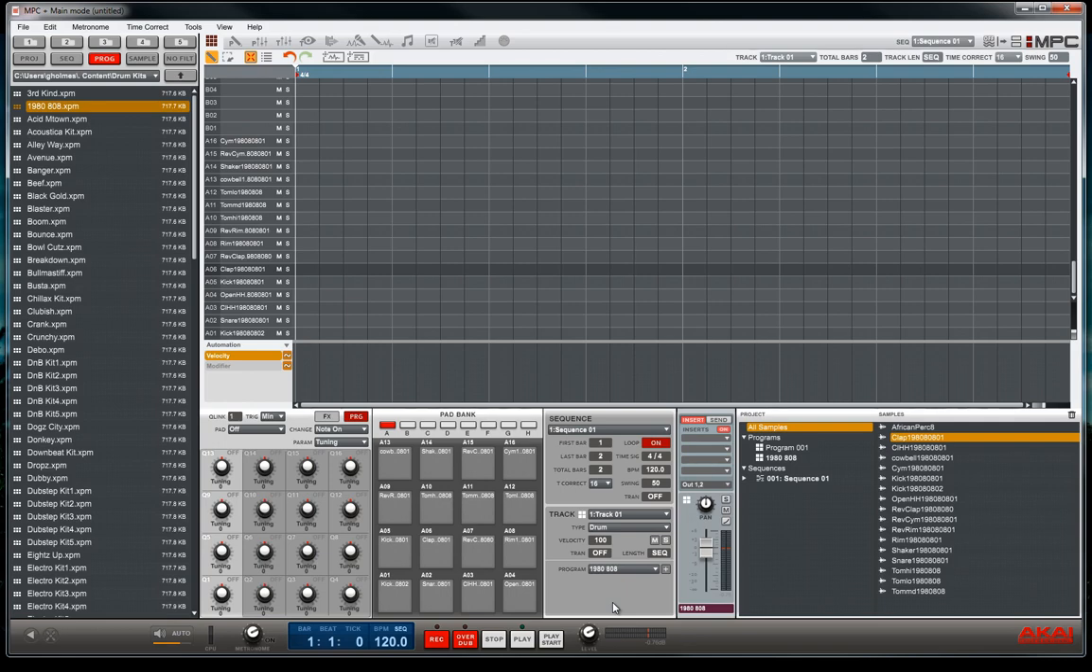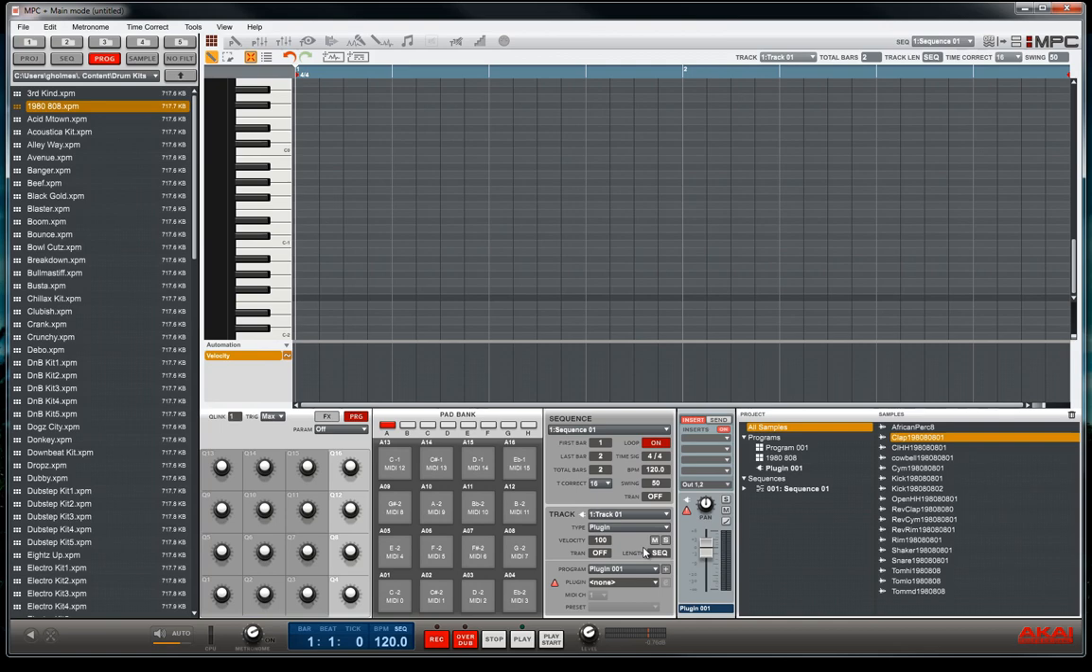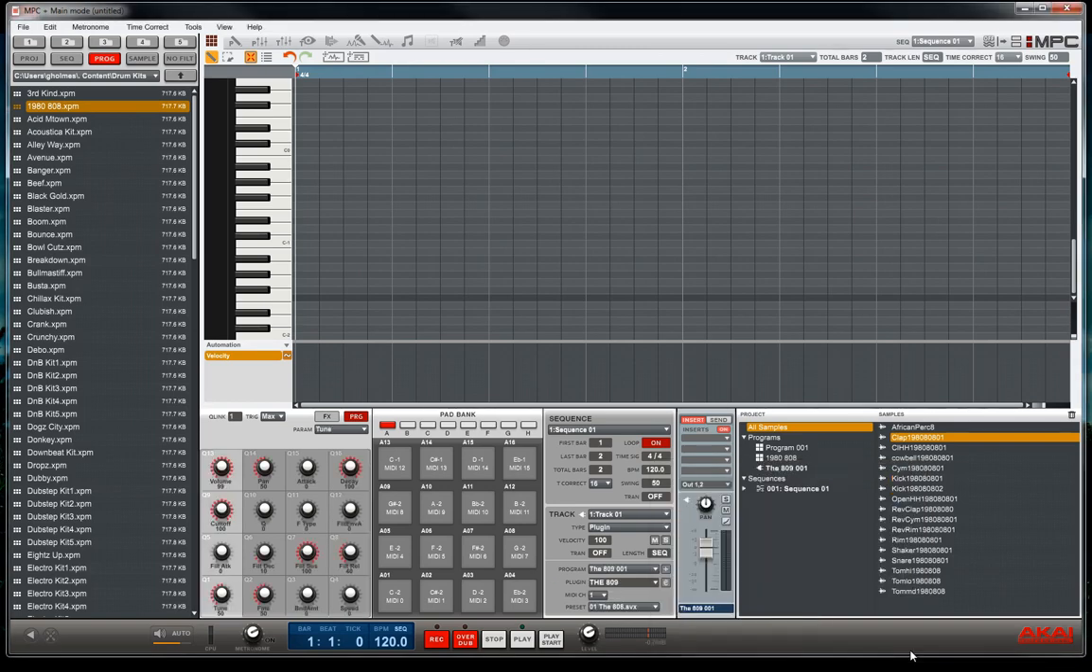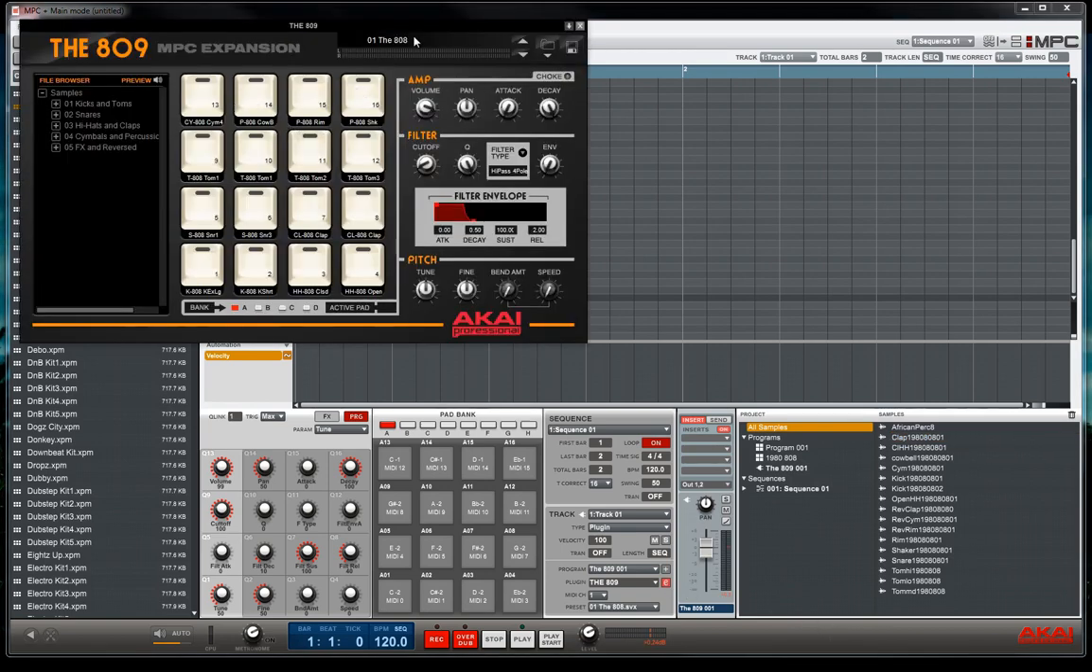In the center bottom area of the MPC software, choose the drop-down menu next to the word Type. Click on Plugin. Now, just below that, click on the box next to the word Plugin. In the window that opens, you can choose your preferred plugin. Expand the folder, choose the 809, and press Select. To view the 809 interface, click the button next to where it says the 809. Now you can choose any of the presets and begin playing your MPC immediately.